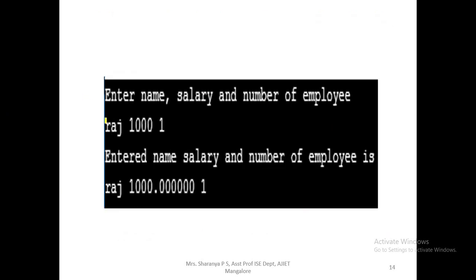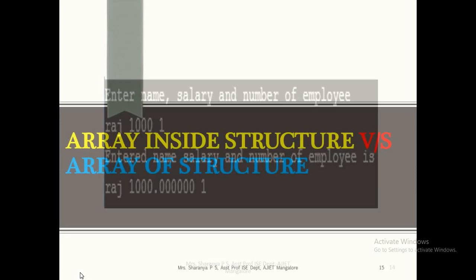This is how the output will look. Enter the name, salary, and number of employee, and here the user is entering the details, and with the printf statement, the entered name, salary, and number of employee are printed back onto the output screen. This is how we can make use of the structure to get the complete details of the employees and store it in a separate data type.